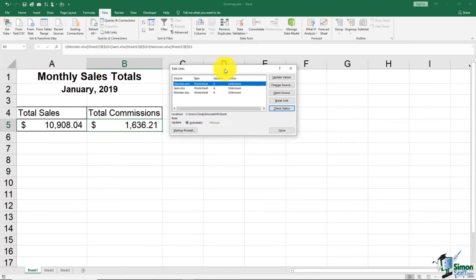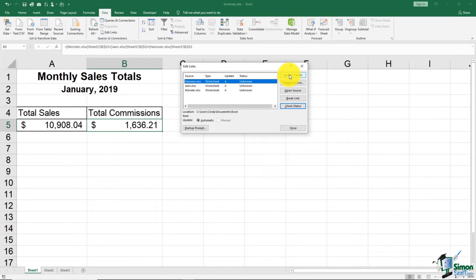The first thing I want to mention is this Update Values over here. Right now if I close Jane, Hanover, and Monder and then open them back up and make some changes, then what happens is they automatically update Summary when the summary file is opened. But what if the summary file is already open? Then you can just have Excel go and update the values, and if there were any updates that needed to be made, these numbers would change right over here.